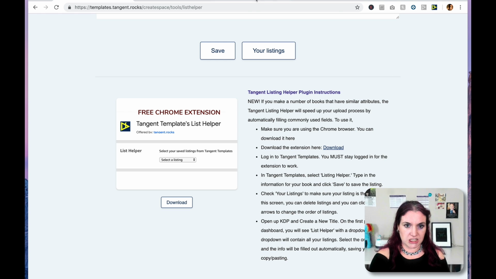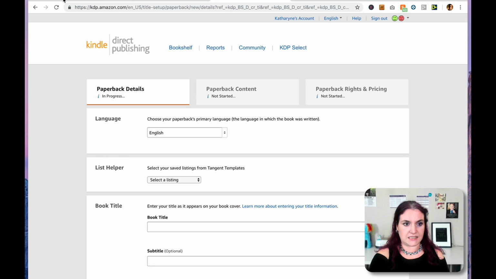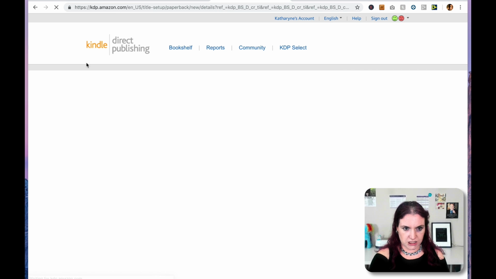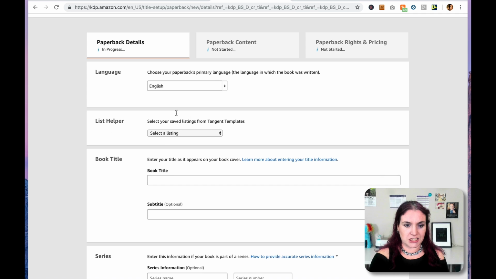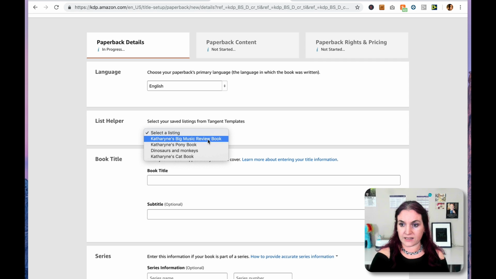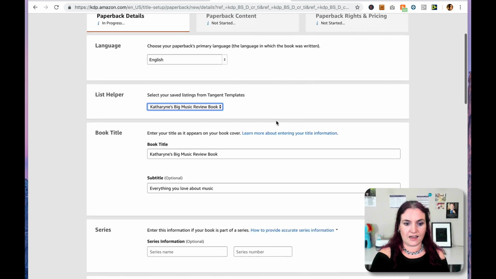And then, this is the magic bit, if we go over to KDP, and I'm just going to refresh this page. Okay, this is the first page you see when you create a book on KDP. But this is the magic bit. This little bar now shows up. Select your saved listings from Tangent templates. So what I'm going to do is select the listing that we just made in Tangent templates. I select that and check it out.